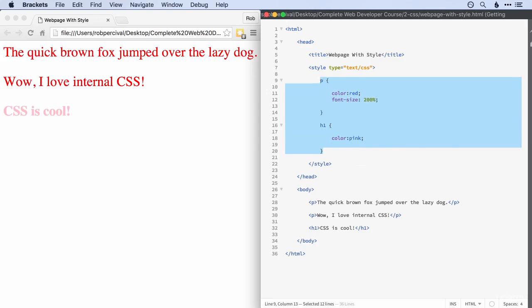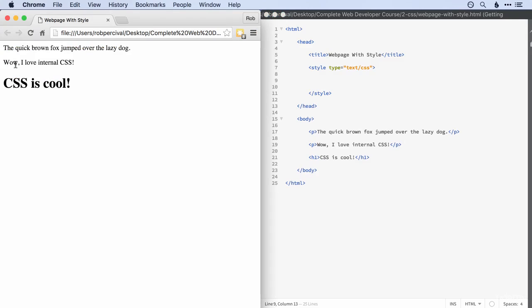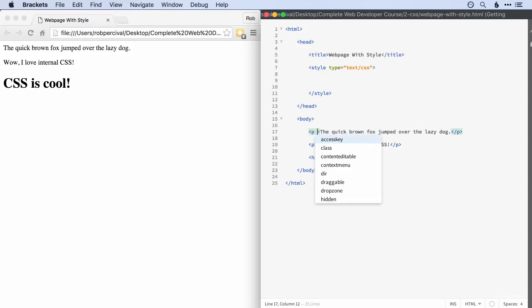First off, I'm going to get rid of all my stylings and then just refresh. You can see the page now looks completely different, even though the HTML hasn't changed at all. So let's say I want to make this first paragraph red, but not affect the second paragraph. Well, what I do is I apply a class attribute to it, and then I can call that class whatever I like. So if I'm just going to make it red, I'll call the class red, but I could use any description I want there.